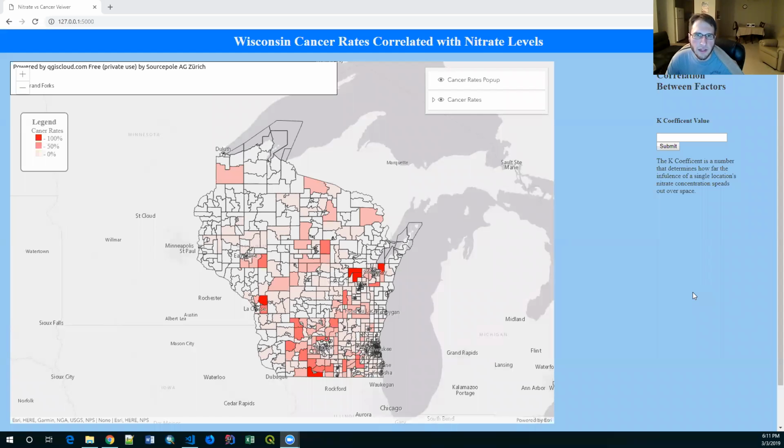So this is the Nitrate viewer that I've put together. As you can see, the background of this has a bit of a blue theme to go with drinking water, since it's about nitrate and drinking water. The main space of the web page is taken up by the Esri map.